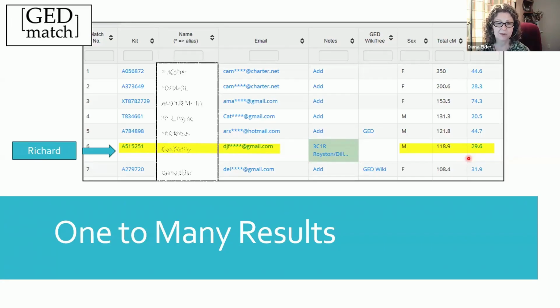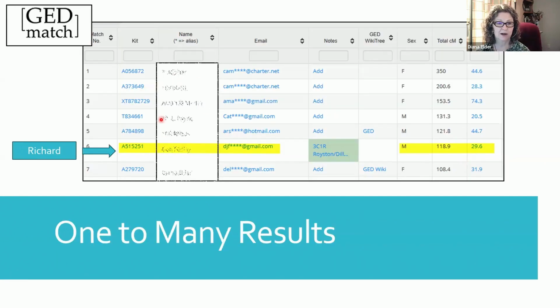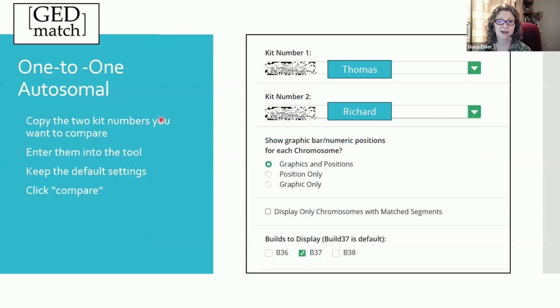So what do we do next? Well, I've got this match and I've got his kit number. So now I can switch over to the one-to-one autosomal. So now I'm going to just compare those two. So I could have picked anybody here to compare with Thomas, but because I actually knew who Richard was, I chose him. And so we put those two kit numbers into the tool, and you can just keep the default settings. You're going to see now a chromosome browser.